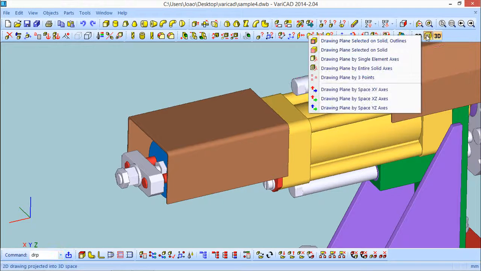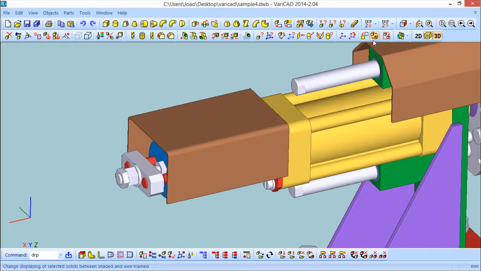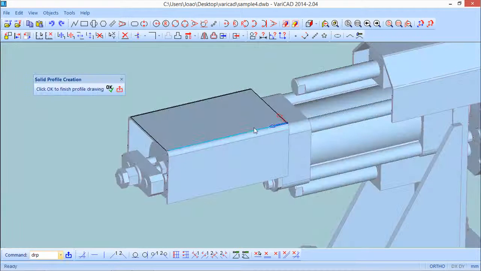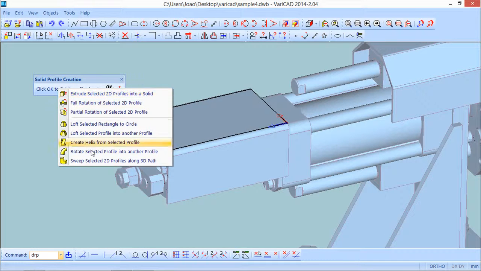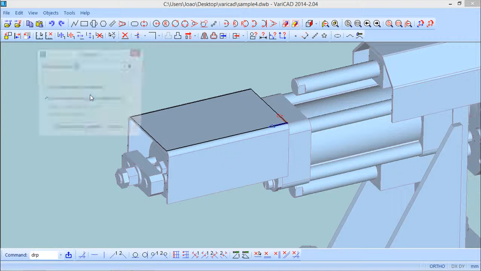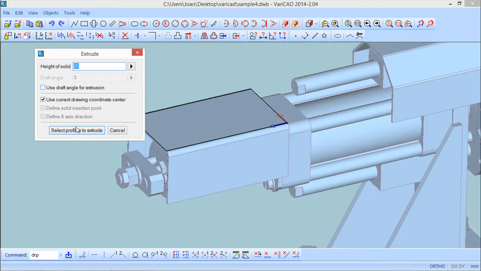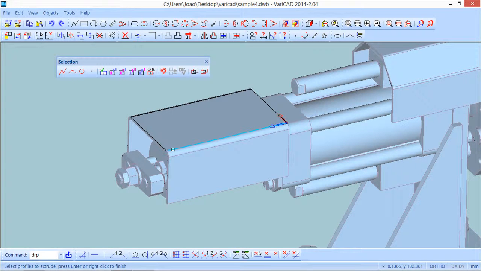I will use these ones again so that you can see the difference. Now this is highlighted. I can say okay, I finish everything, and now when I say finish, I can extrude or do these kinds of things. I will use the extrude, which is the easiest one. So extrude, I give the height and the parameters, and I choose the profiles.